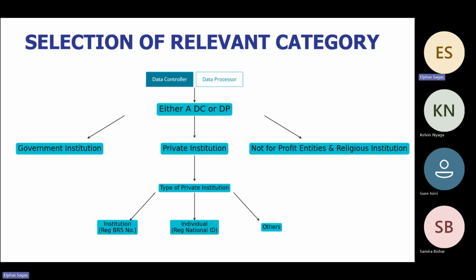So that is just a flowchart. If you're a school, if you're an NGO, if you're a church, you will choose that I want to register as a data controller, then you click not-for-profit entities, and from there you'll move to the next step. So this is similar to the flowchart.